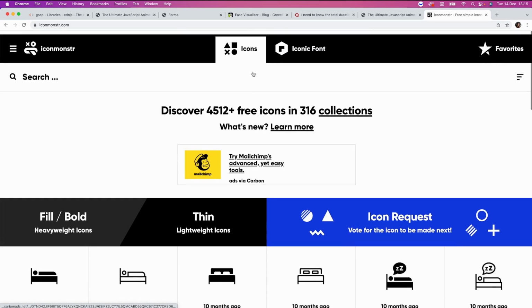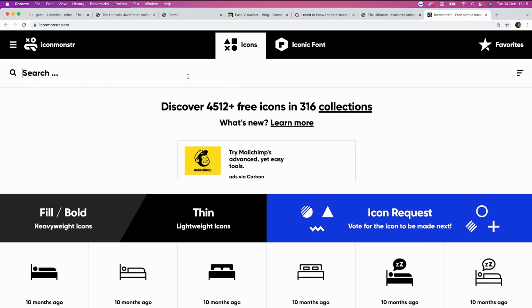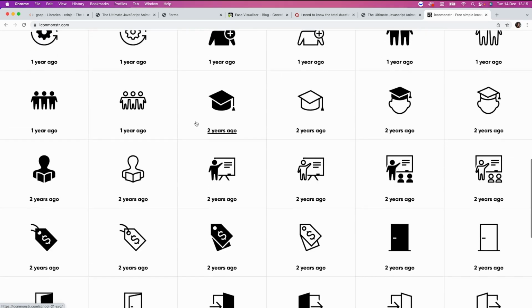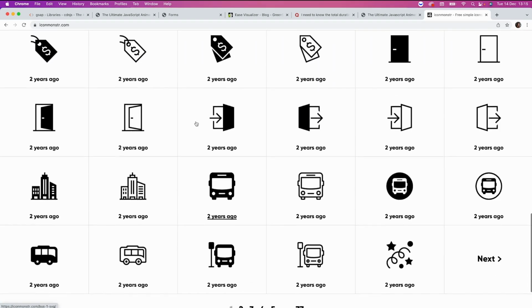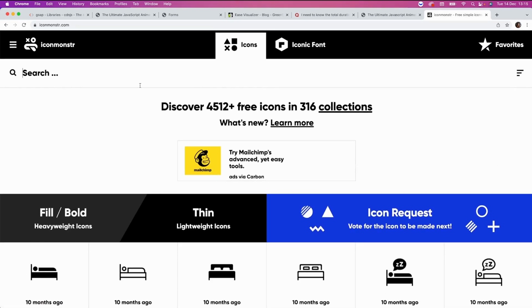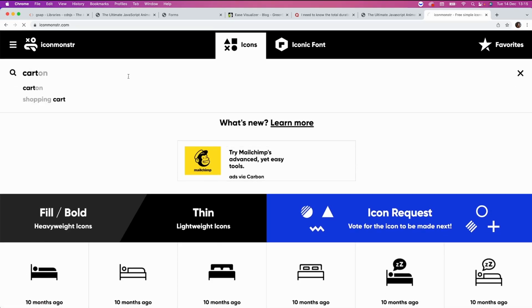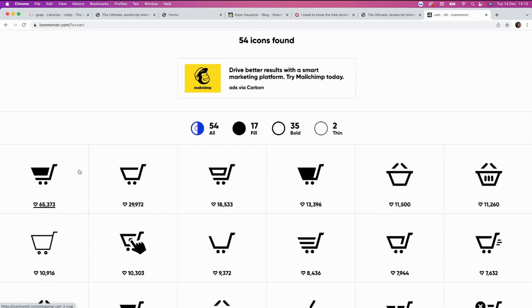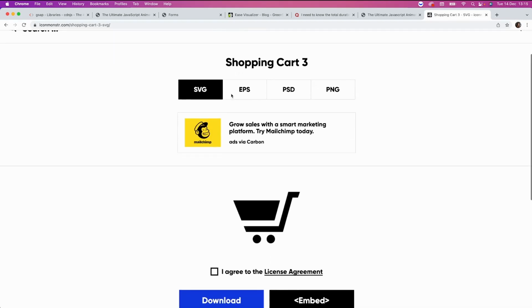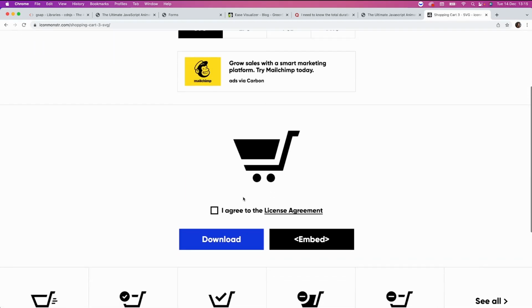So yeah, just go here. Let's see what the popular ones are here. What would be useful? Maybe a plus sign or something, or a cart. So let's search up a cart. Here we go. Let's click the first one. Always make sure to download it as an SVG there. Hit I agree and download.